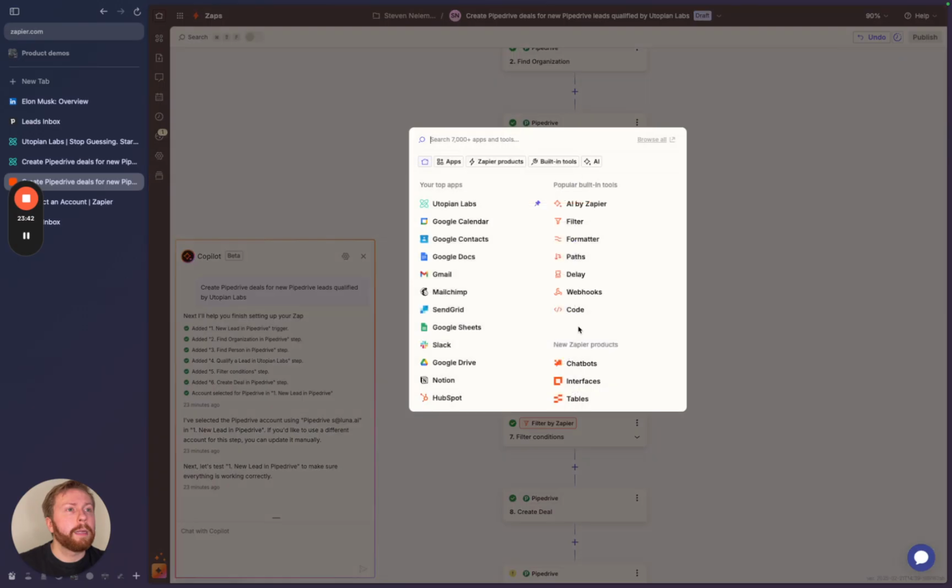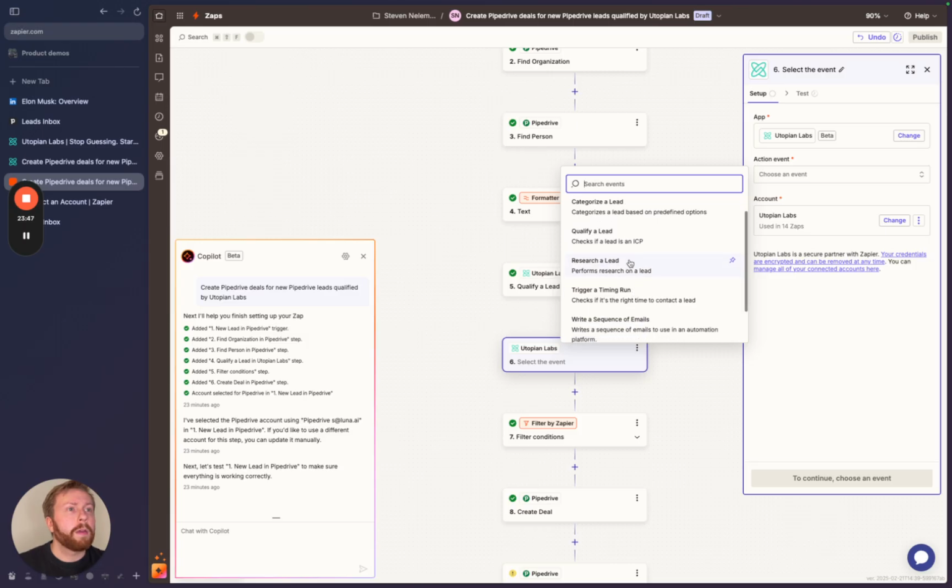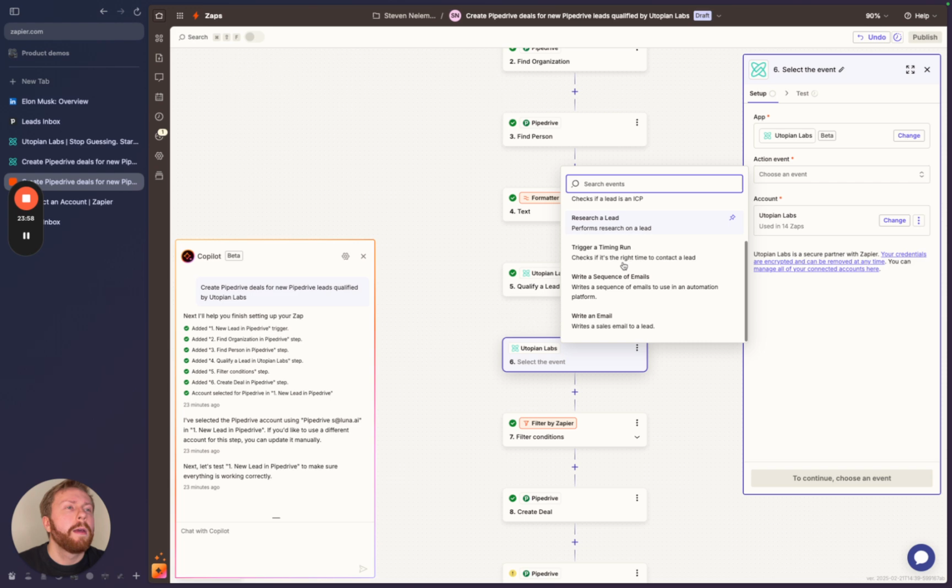Then we're going to delete this, and again go to other steps. Here we can also research a lead, so we can do the research and add it as a note or anything else to the person and organization, so that you always have the full picture of your leads and contacts. Timing is also really cool, because you can make an agent check: okay, this is a qualified lead, sure, but is right now the right timing to actually reach out? That is what the timing agent can do.